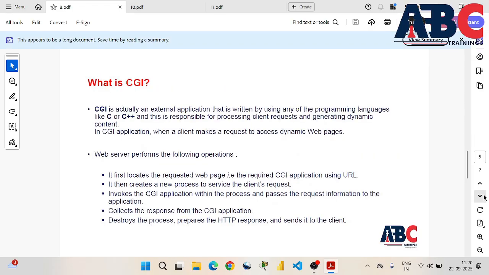So next is CGI. CGI is an external application written in any programming language like C or C++, and it is responsible for processing client requests and generating dynamic content. CGI is an older way of creating dynamic web pages. Before servlets, CGI was used to create dynamic web pages. It is an external program written in C, C++, or any other programming language.